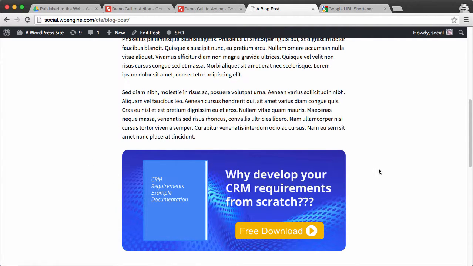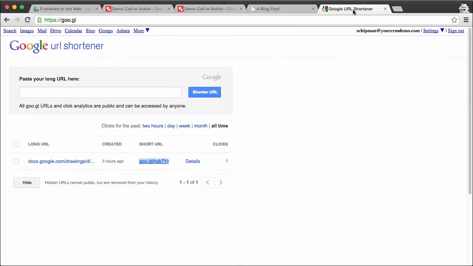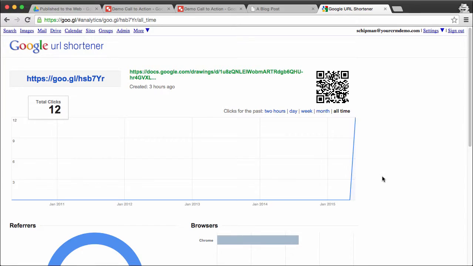So I can use this for some basic A/B testing. And also by using the Google URL shortener, I can see the clicks.